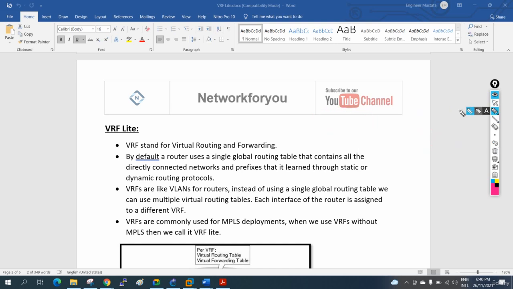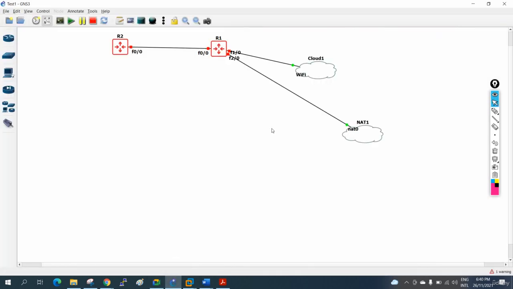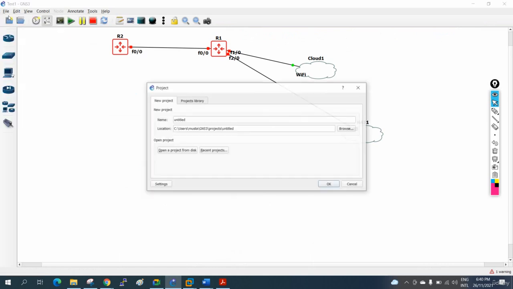So we will see here. By default, if you remember, whenever we are configuring the routing protocol, whenever we are assigning the IP address to any interface, we are getting it in the table. For example, we will have one table only. Let me show you. Let me take one lab here, so we can do that basic lab also. Let me create the empty lab. I will say VRF basic lab.